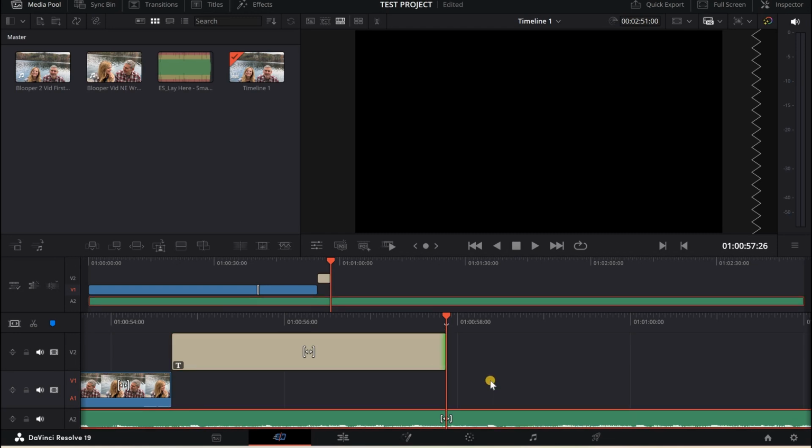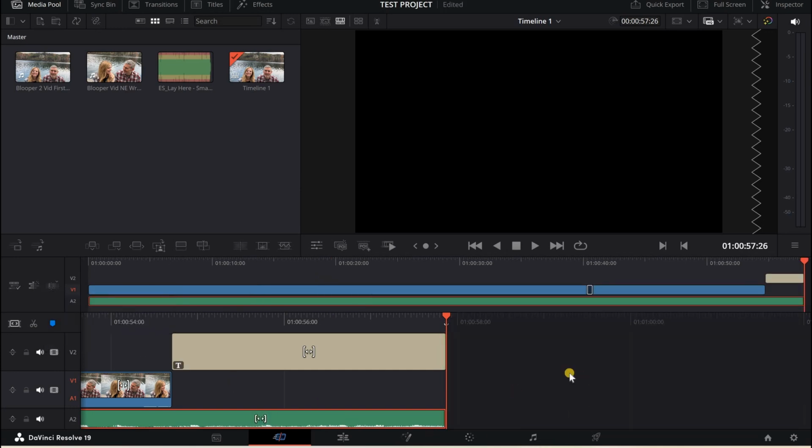So this actually brings up another key. It's the Control Z, which will undo the last thing that you did. So that mistake I just made, I can do Control Z, and it just corrected that mistake. So I'm going to go down and click this, do the trim end again, trim end to playhead, and there, it just erased all of that at the end.